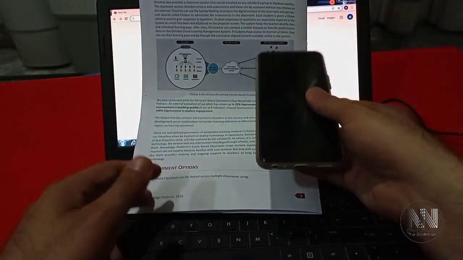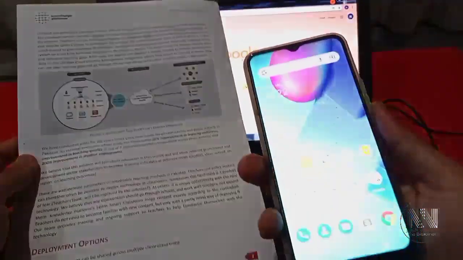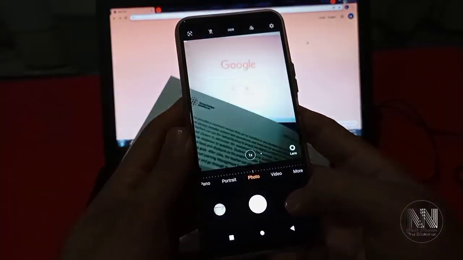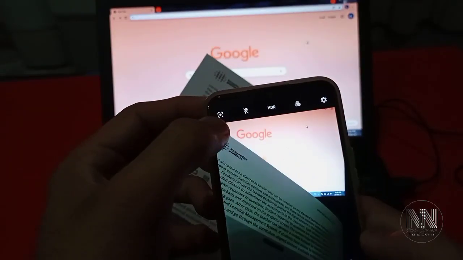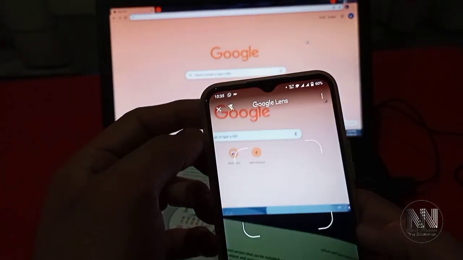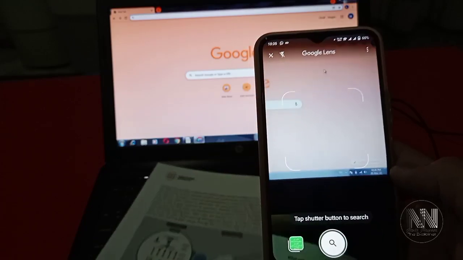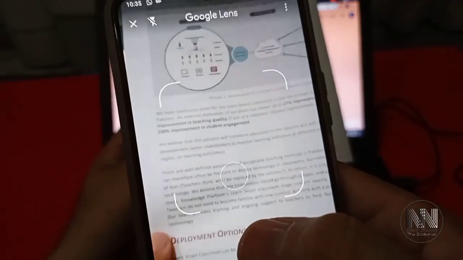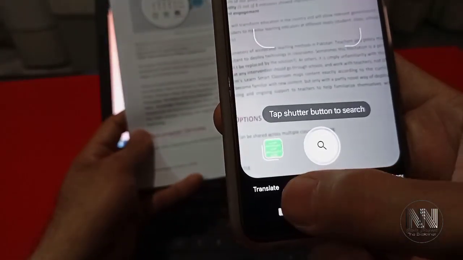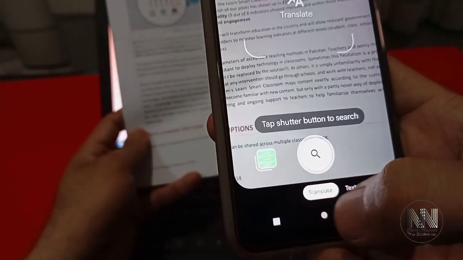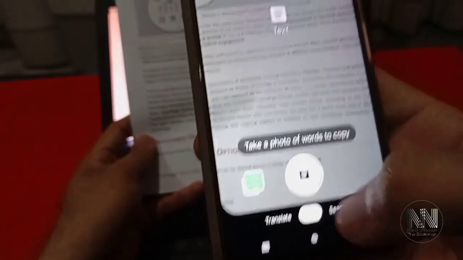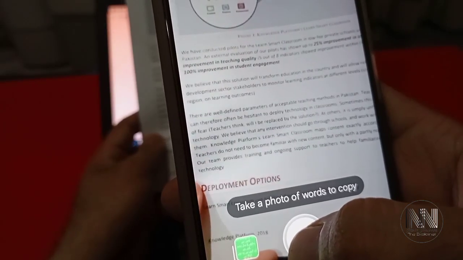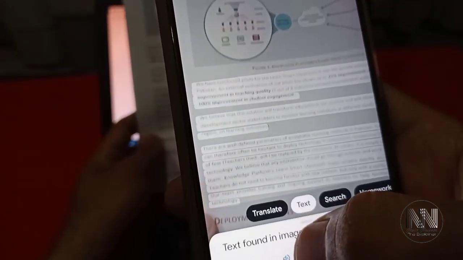First of all, open your smartphone, go to camera, go to Google Lens, select the text option, click the text.